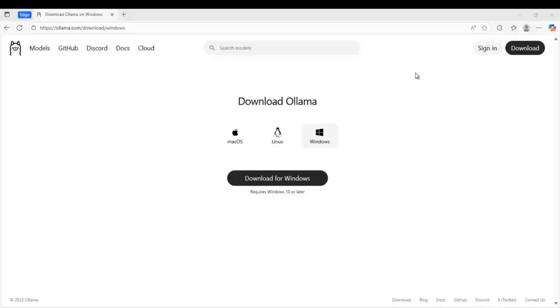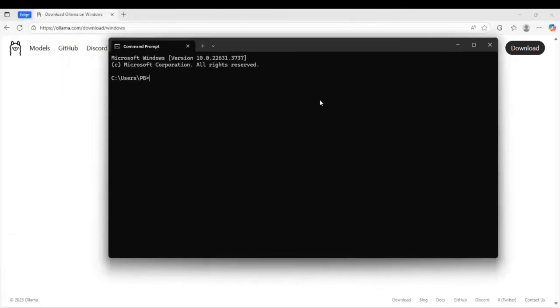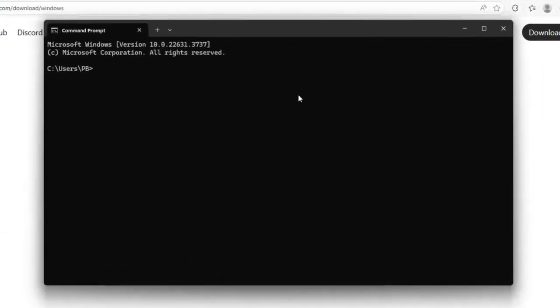Let's check whether Ollama is installed properly or not. For that, we have to move to the command prompt. To check whether Ollama is installed properly on our machine, you can write this command: ollama --version. You can see the installed version of Ollama. If you see the version on the screen, it means everything is set up properly. In my case, the Ollama version is 0.12.3.